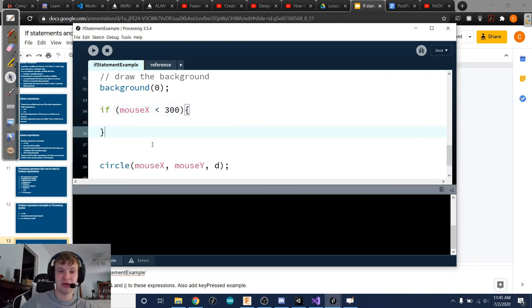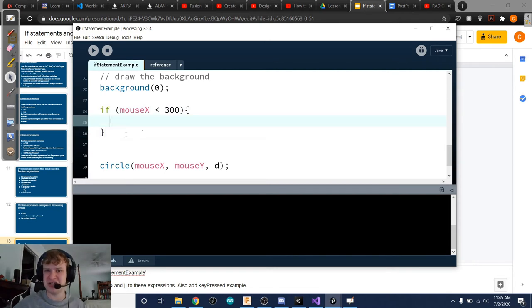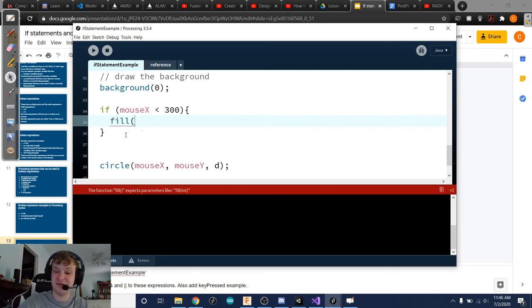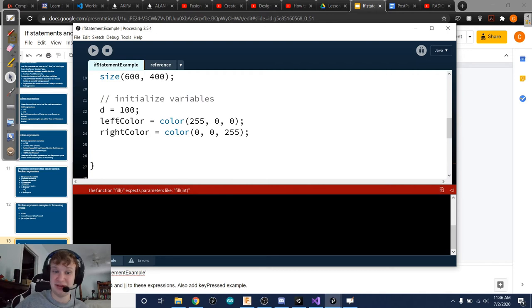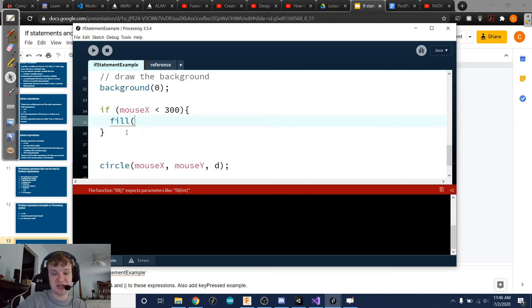what do I want to do? Well, I want to change the color of my circle. How do I do that? How do I change the color of a shape? I would say fill, and then I can fill a color. And what we've done before is we've put in RGB values, right? What we can also do, instead of giving RGB values, is put in a color variable. And we've actually already made color variables to do this. We've made the left color variable. So we can just say, hey, just fill it to be the left color.